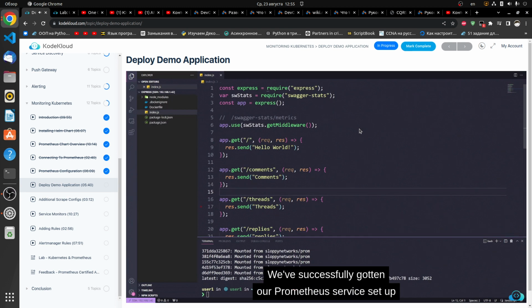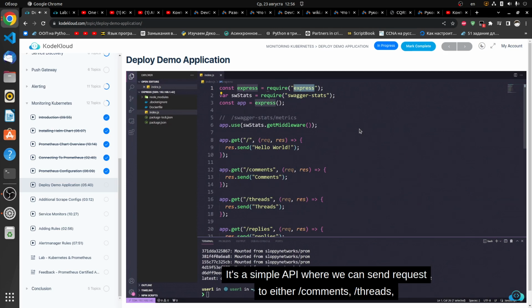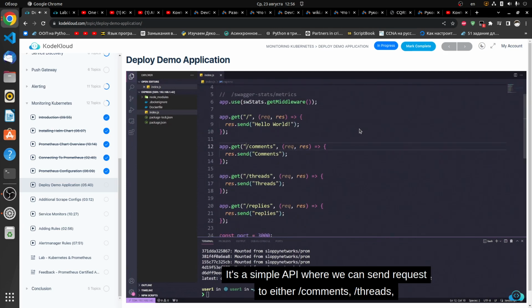Okay, so we've successfully gotten our Prometheus server set up to monitor our Kubernetes infrastructure. We've got all the endpoints set up. And so now I want to show you guys how to configure Prometheus when it's installed using the Prometheus operator to monitor an application that's running on your Kubernetes infrastructure. So I have a dummy Node.js application that we're going to use for demonstration purposes. And this is just making use of a library called Express, which is going to allow us to create an API. And it's a simple API where we can send requests to either /comments, /threads, or /replies, and it's going to just send some dummy data back.